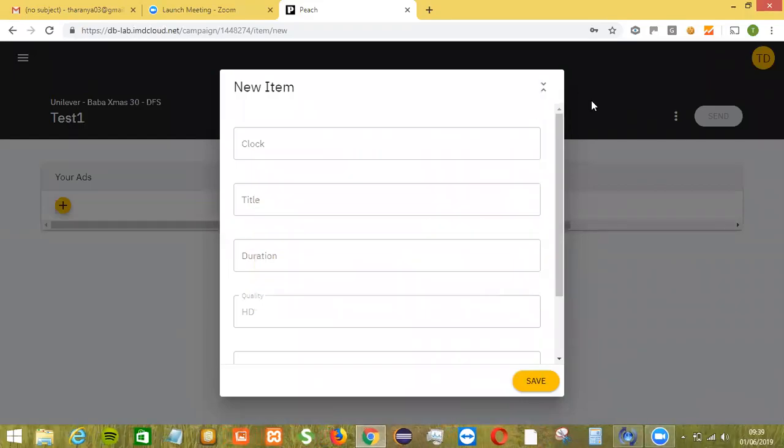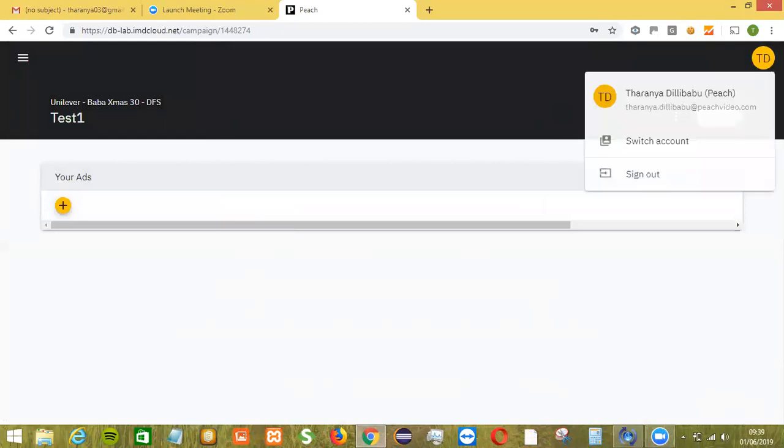So this is the application which we are going to automate. Let me show you from the beginning.